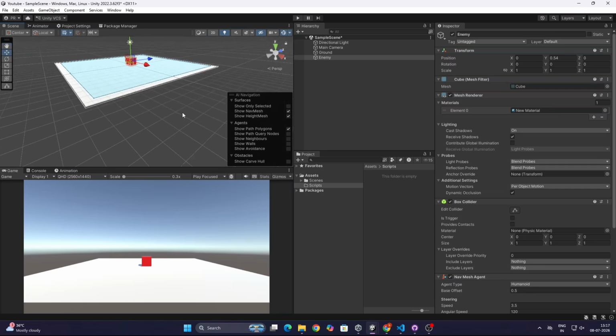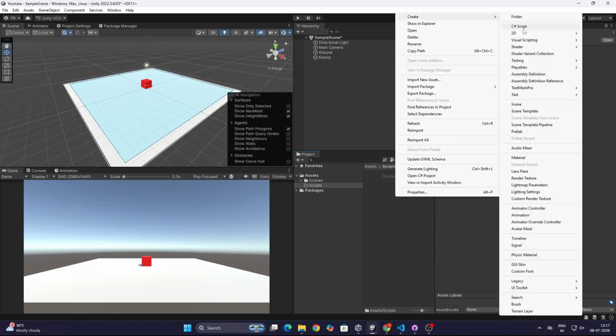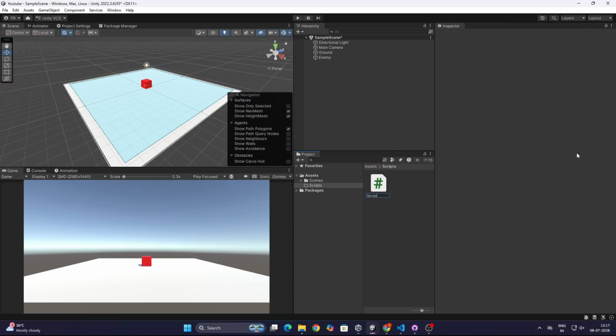Now it is finally time to write some code. Inside the project window, I will create a new C# script. I will name it RandomPatrol.